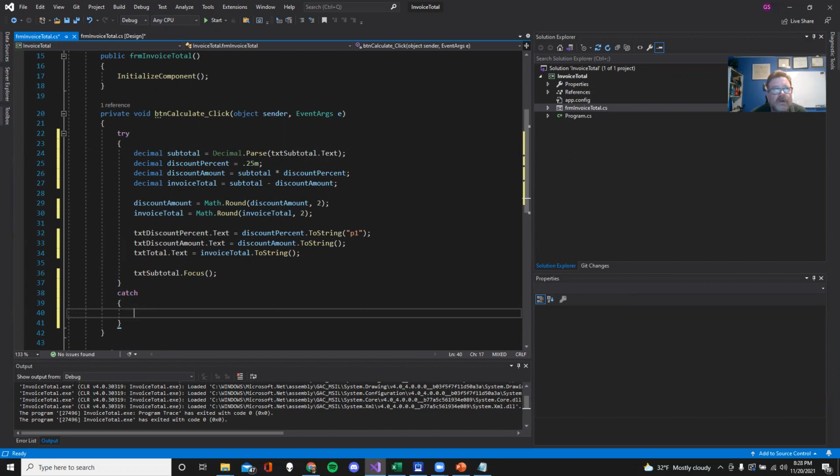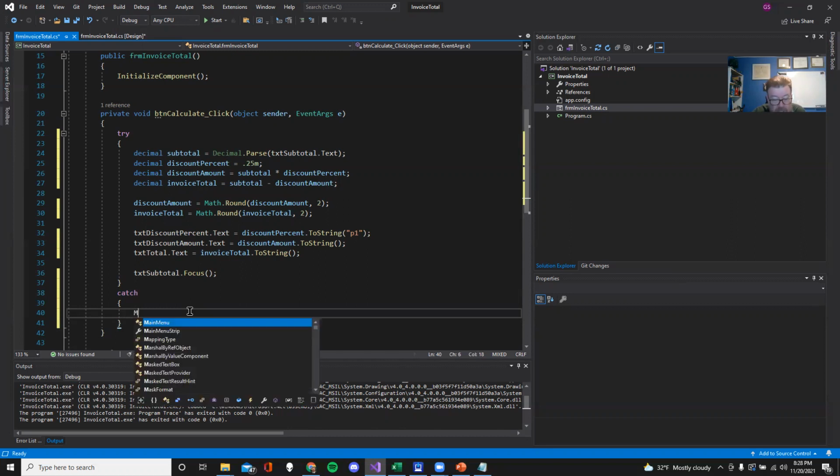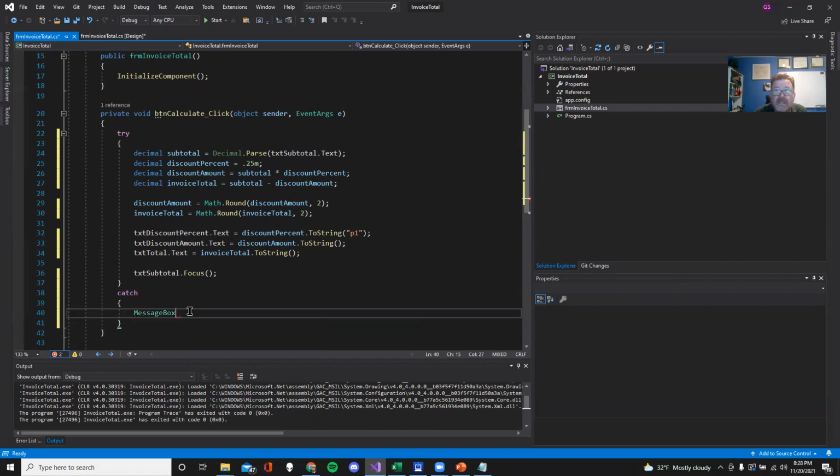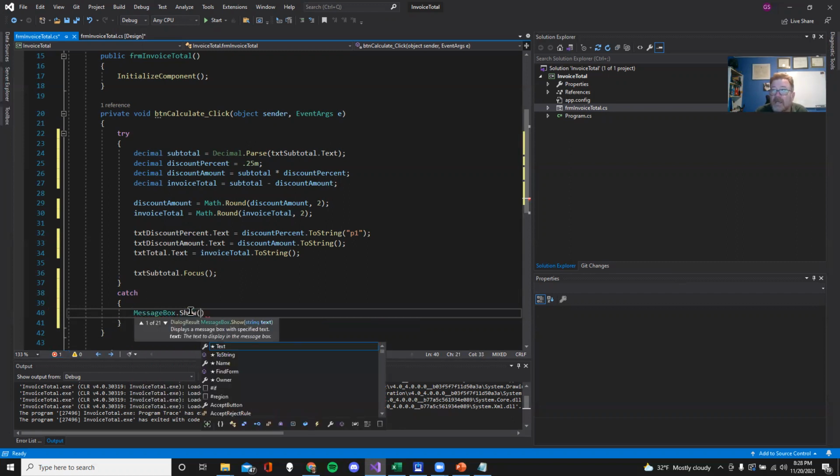Yeah, I think I'm okay with that. Try to do this. And what are we trying? We're trying to do this and catch. And so the response we want for something bad is, rather than actually have it pop up with a bad error message, we're going to control the error message. We're going to control it with a neat little doodad called message box. MessageBox.Show, and it basically takes in two values.